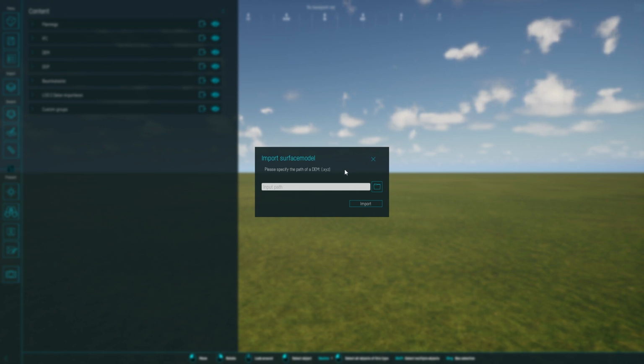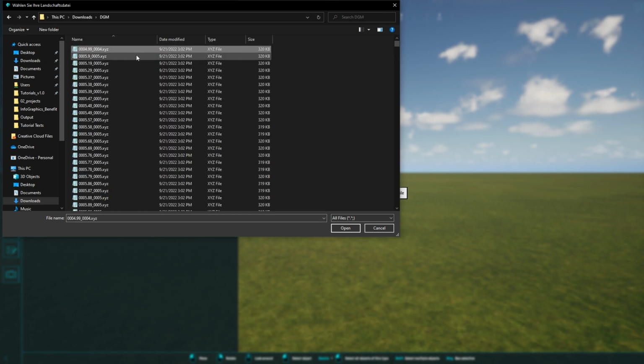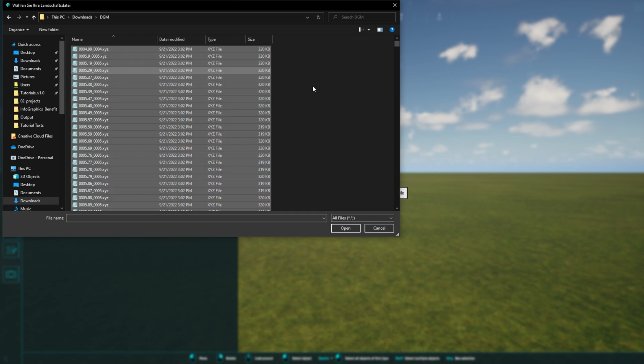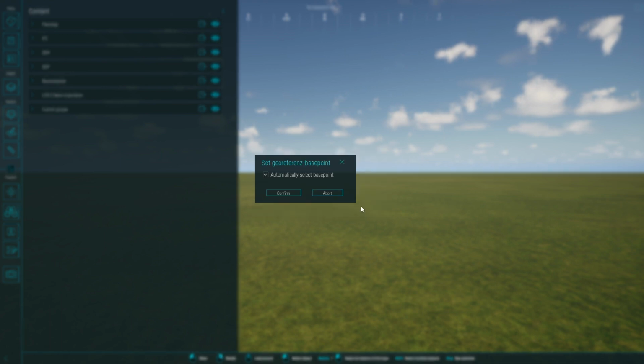Click the File button to open the Explorer and search for the file you want. You can select a single file or multiple files at once. Sometimes the height data can be quite large and divided into multiple XYZ files. We select all the files in this folder and click Import. This process might take a little longer due to the multitude of files.